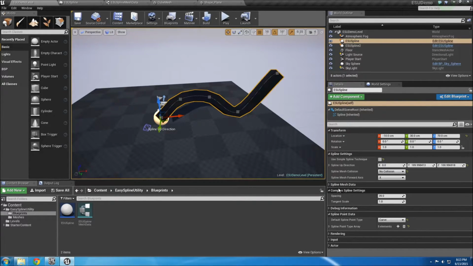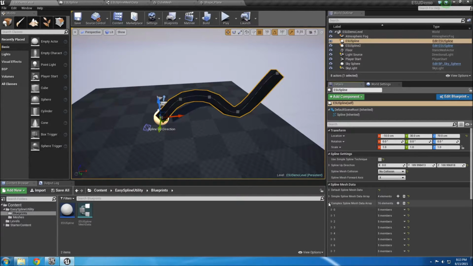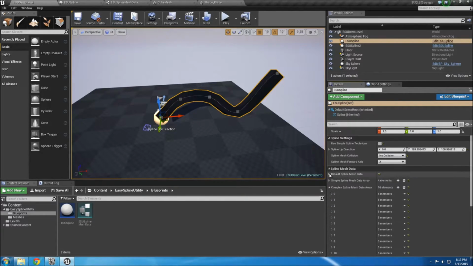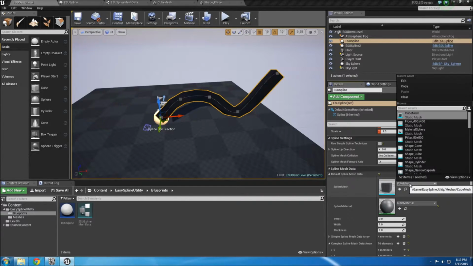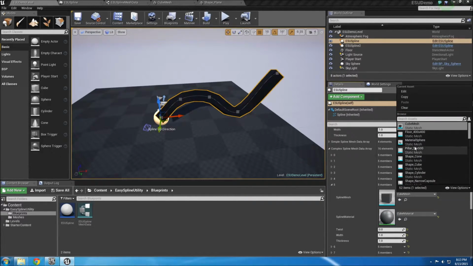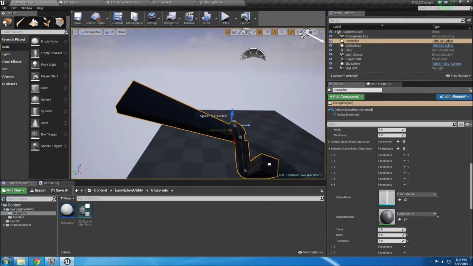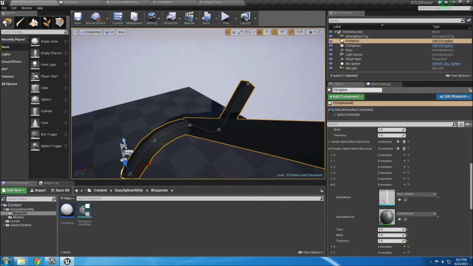Next, I want to show you how you can use different static meshes for different parts of the spline. To do this, we'll use the complex spline technique. So let's go to the spline mesh data, complex spline mesh array, set all this to cube. Cube will work. Let's just choose one at random, set it to something different, something way different, like a pillar. As you can see, you can use any static mesh you want at any point along the spline.